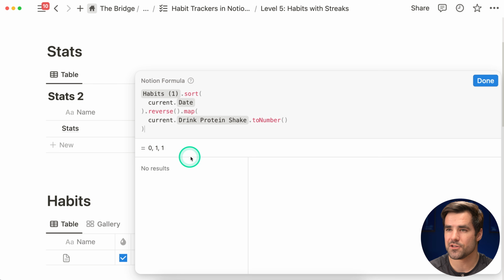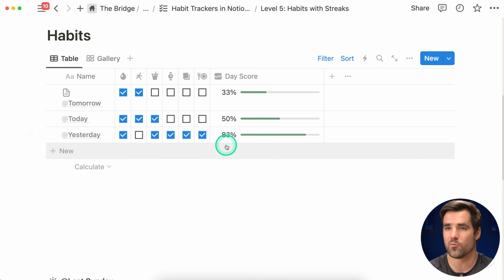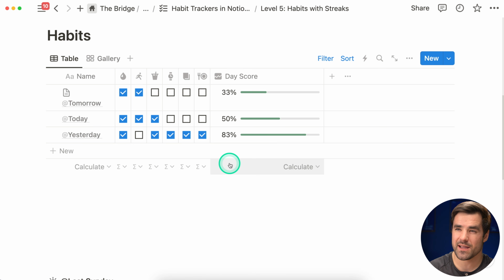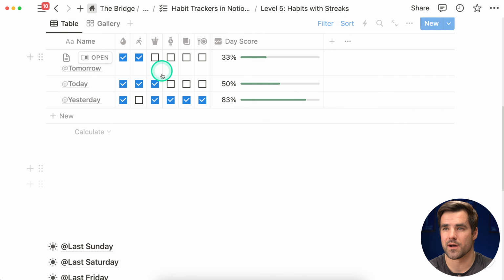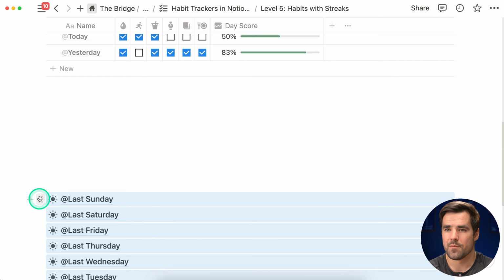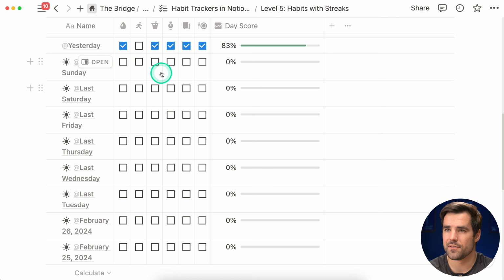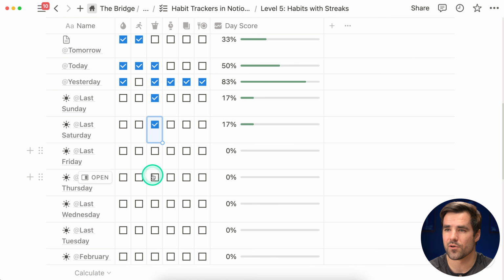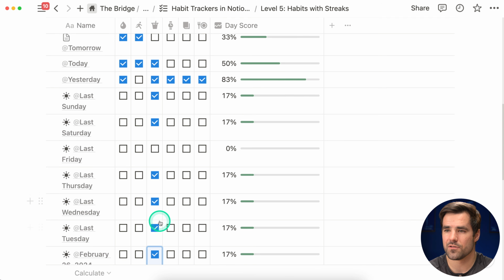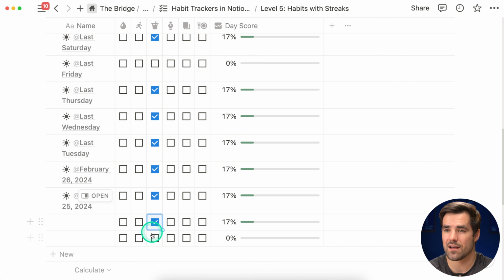Well, to make this a bit easier to understand going forward, I want to bring some additional records into this table because currently we only have 3, and it's going to make it kind of hard to understand what's going on if we only have 3. So I have a few of my records from my other table down here. I'm going to select these, bring them into our habits table just like that. We'll check off a few of these values specifically for the drink protein shake habit there. So you can see we have a streak of 4, 5, 6 even down there.